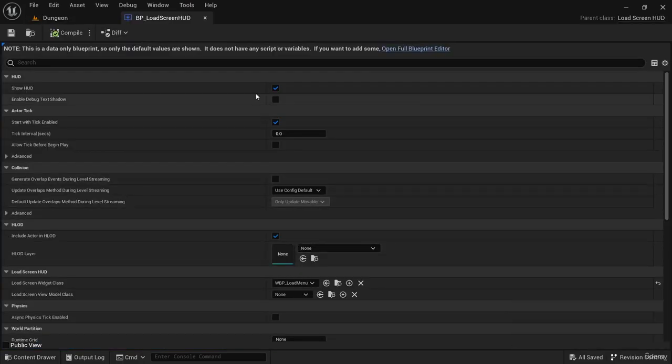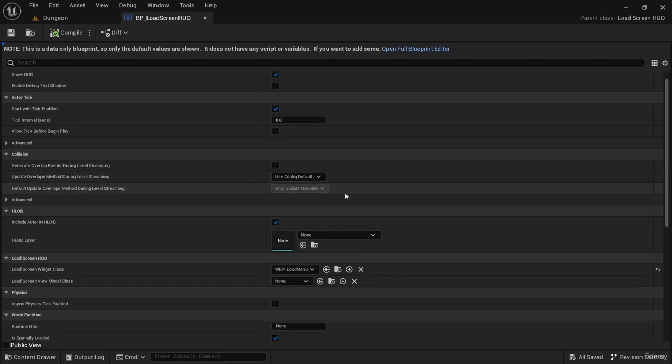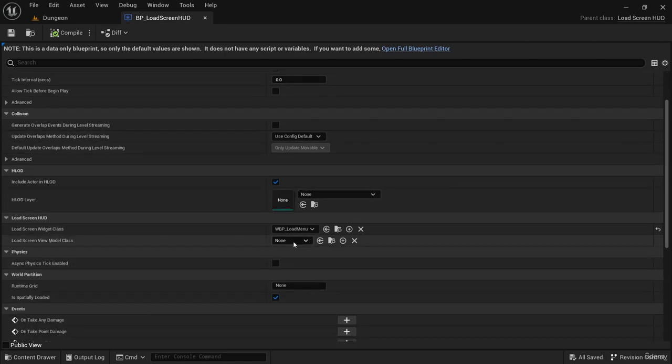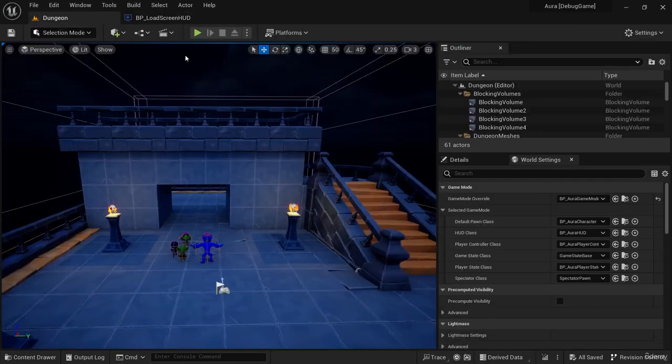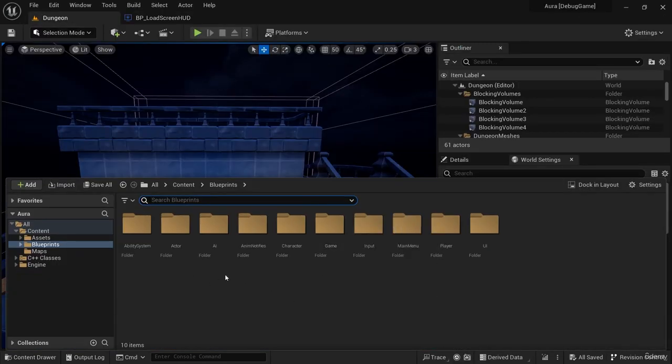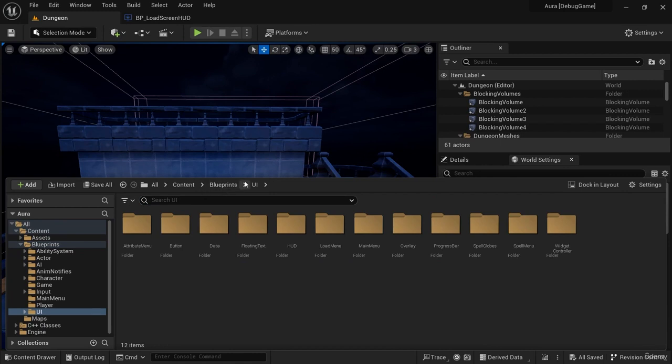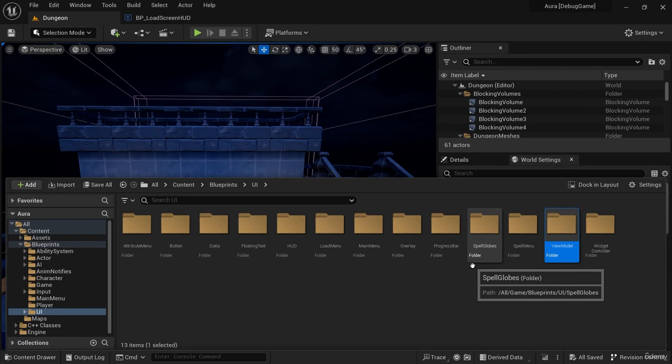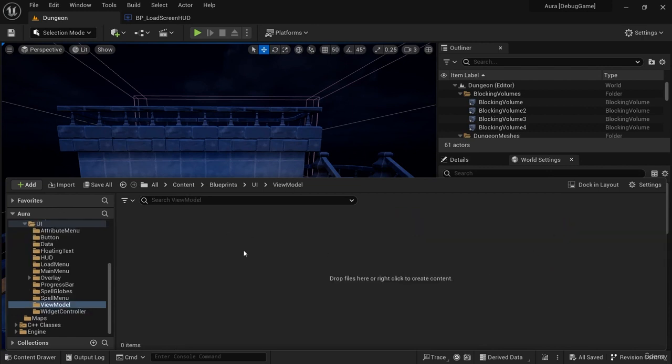Okay, so I'm going to go ahead and get my load screen HUD back because we have a load screen view model class to set. Now, we only have the C++ class, but we can make a blueprint based on view models too. And I'd like to do that. I'd like to go into Blueprints UI and have, just like we have widget controller, we can have a view model class. So everything you're seeing here is going to be very similar to the way we've done things already with widget controllers, but we'll start to see some differences pretty soon.